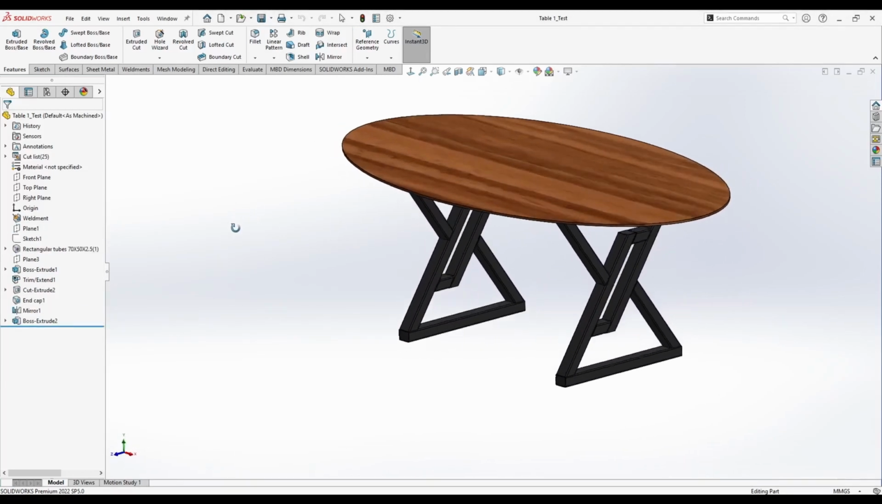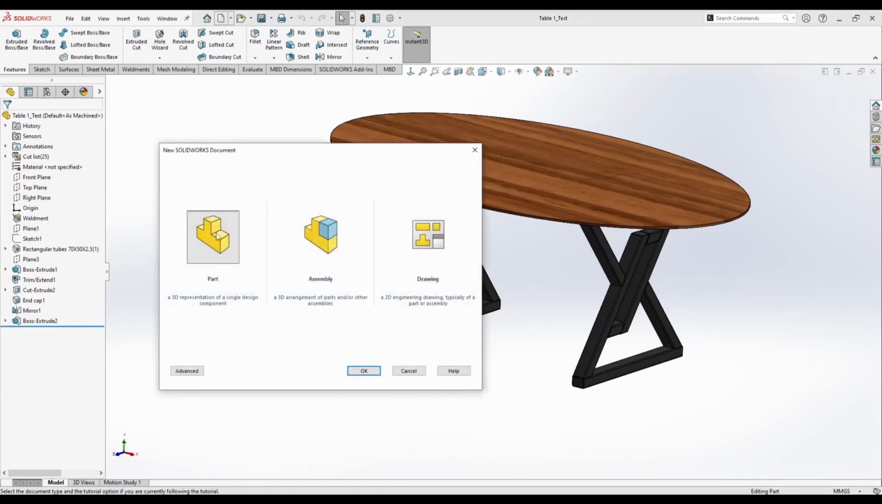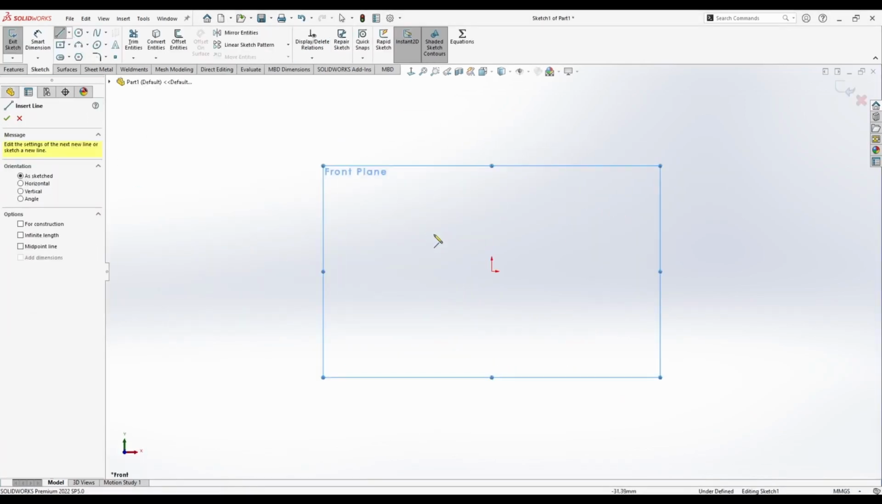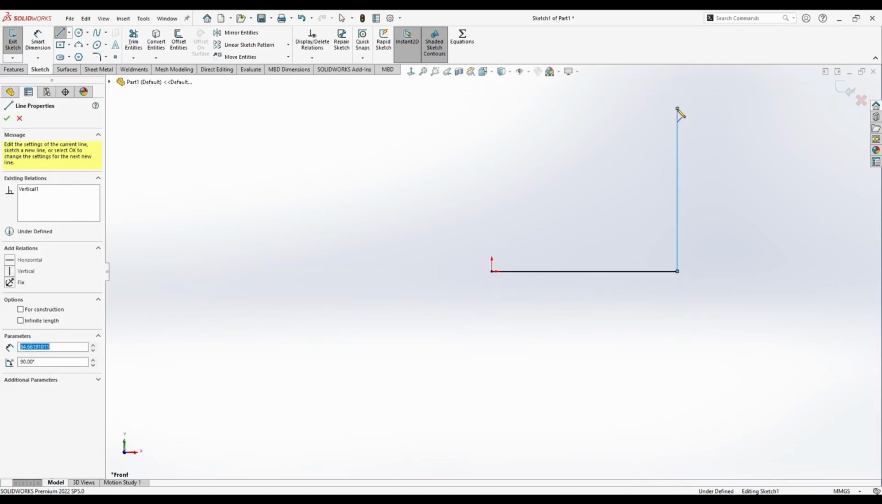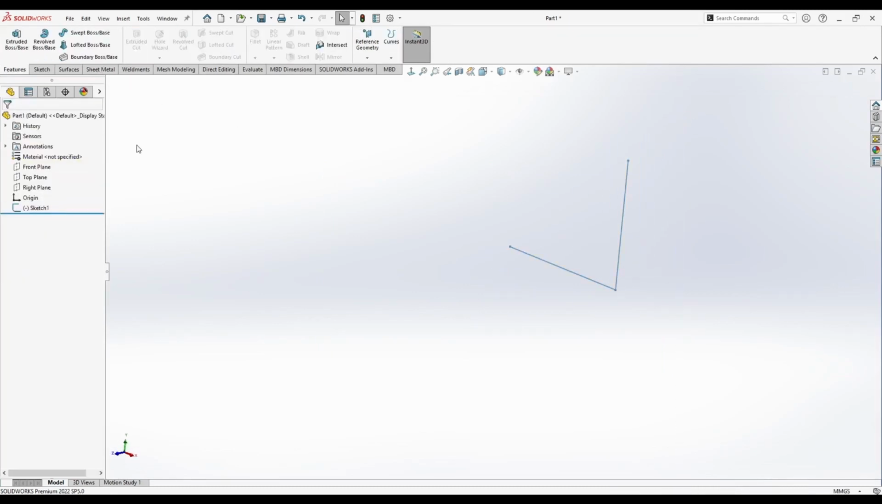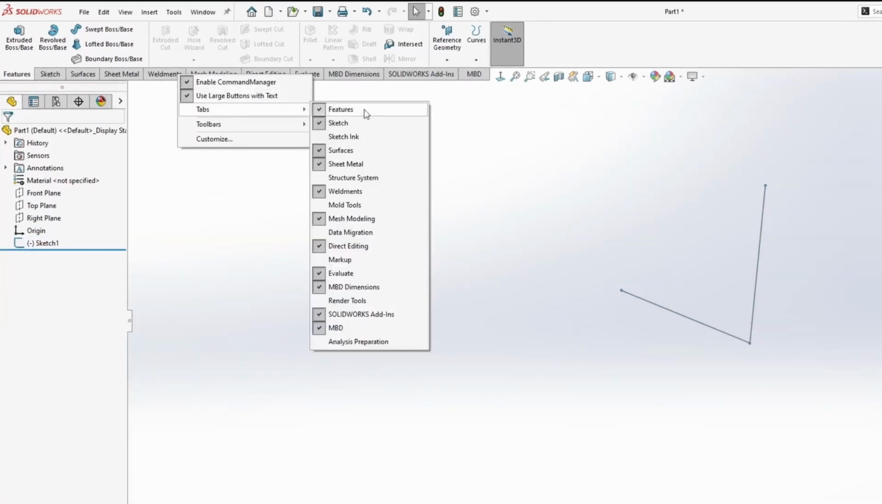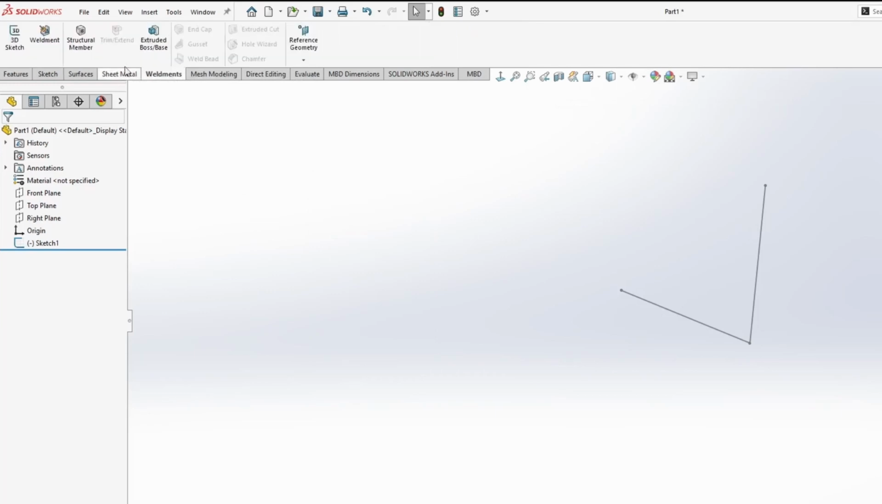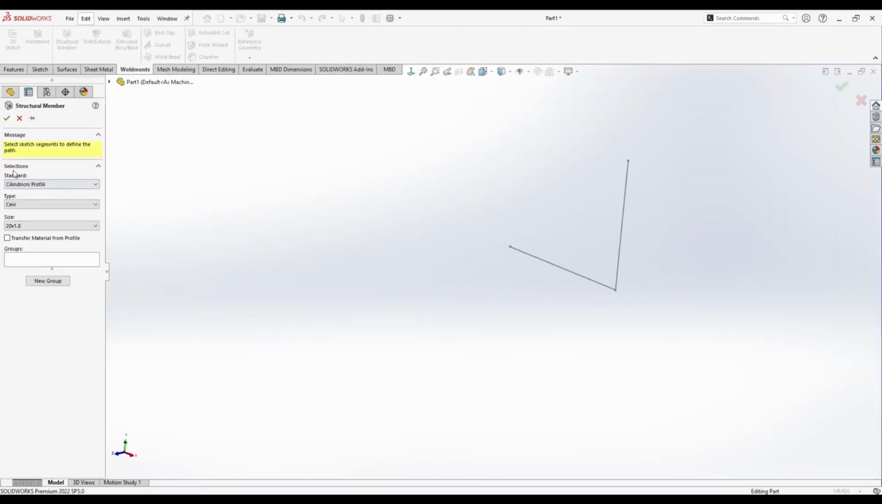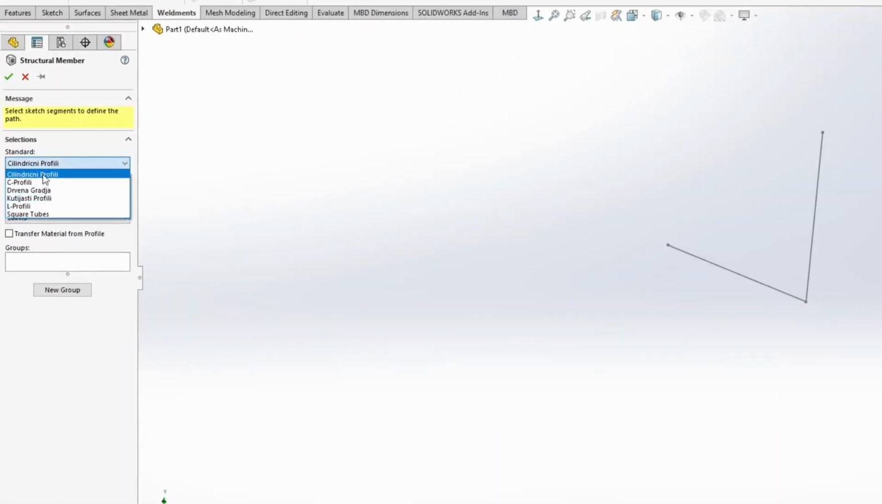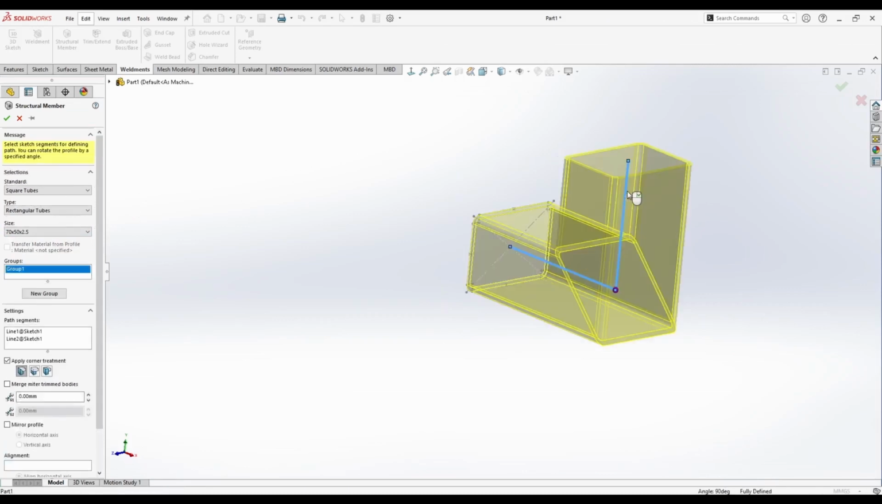In order to show you what weldments are, I'm going to make a new part and draw a sketch here. It doesn't matter what the dimensions are. I'm going to exit the sketch and go to the tab called Weldments. If you don't have it, just right-click somewhere in this area, go to Tabs, find Weldments and check it. Let's go to Weldments, and I will select Structural Member. Here you can find a selection. Here I have several ones. Let's select square tubes, which I want are rectangular tubes, and size 70 by 50 by 2.5. And let's just click on these two lines.